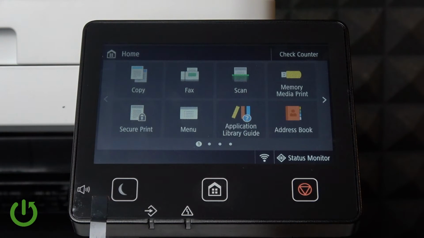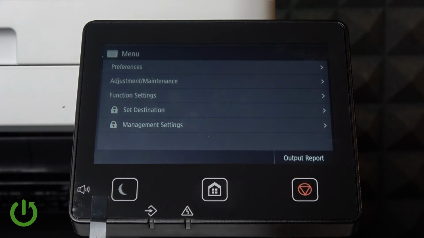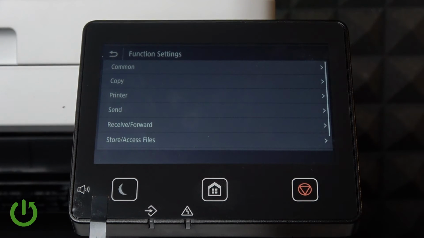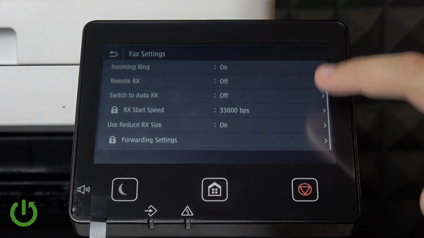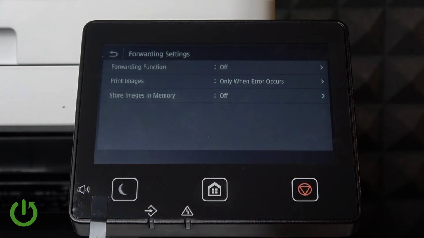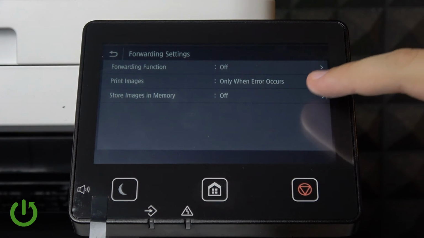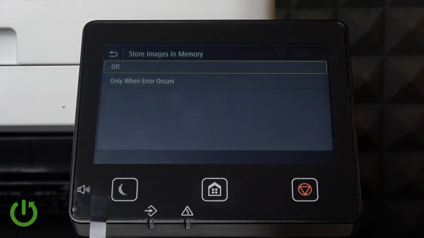So first, what you guys want to do is go over to the menu. Now go to Function Settings, and here go to Receive and Forward. Now let's go to Fax Settings, and right here we need to scroll down all the way until we see Forwarding Settings. And here we can enable or disable these store images in memory.